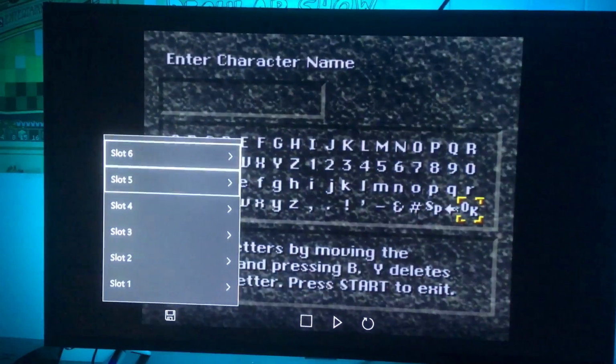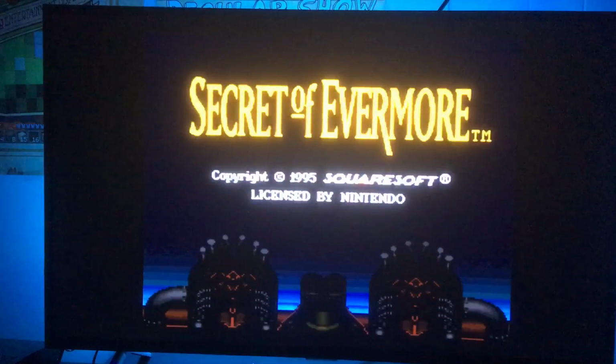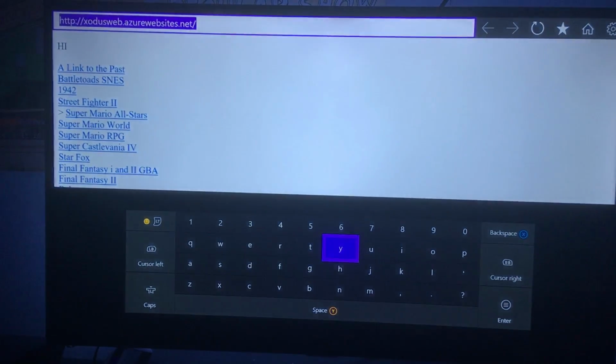So if we go ahead and go back into here, slot 1, load. Yeah, see, that's how you do it. You hit back and then select. So let's go ahead and stop playing this.